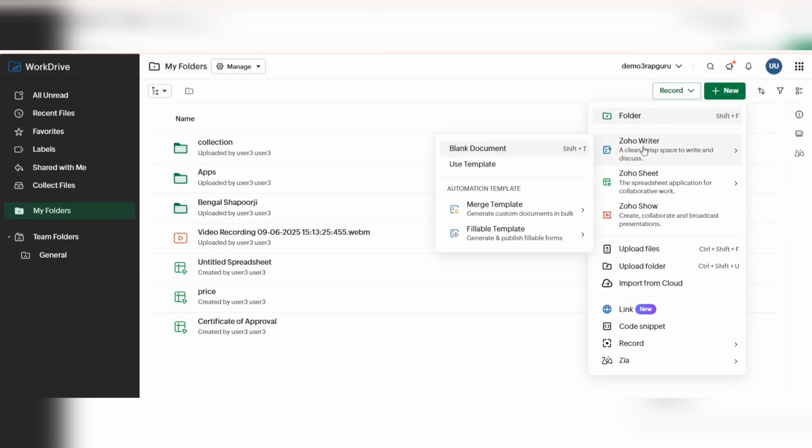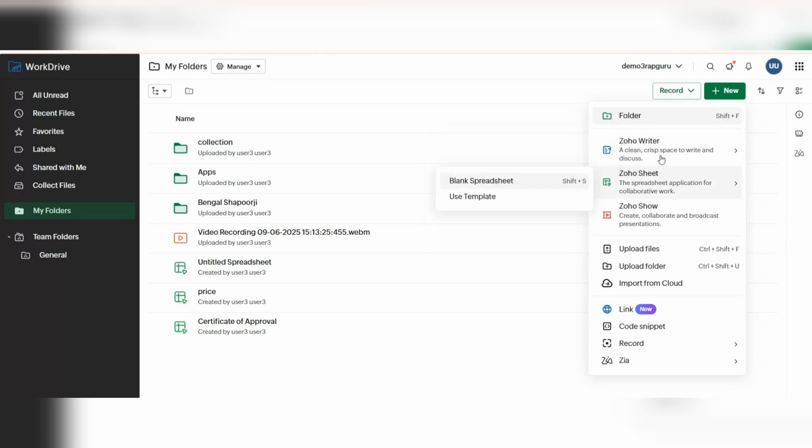If you need to draft a document, like a Word document, we have it in the name of Zoho Writer. We can create a blank document, or using a template we can also create a document like this. If you click on this, it will show you the documents. So like this, you can create documents here.